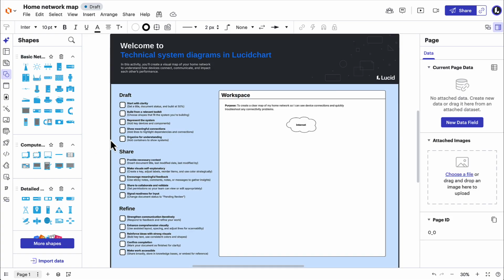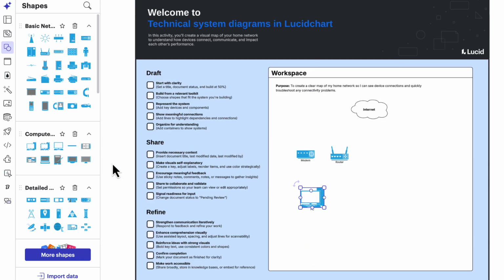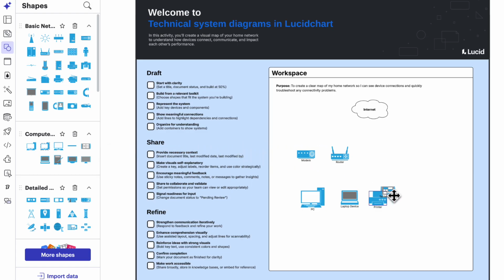The first step in drafting any system is to get all the components on the canvas. Don't worry about placement or connections yet. This is just a quick inventory to get us started. For our home network, I'll drag out a modem, a router, and all the devices from my home that connect to it, like computers, printers, tablets, and phones.